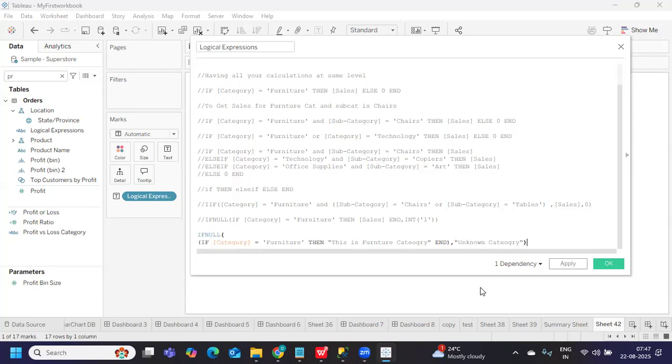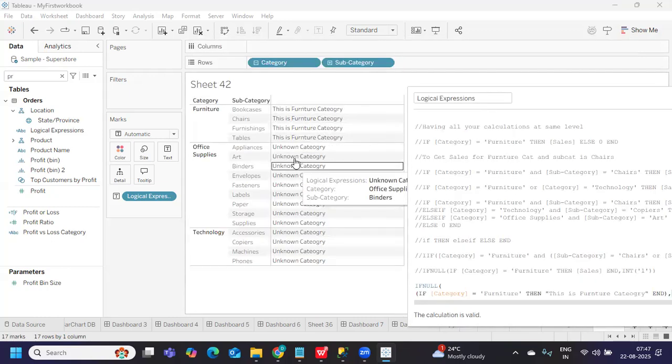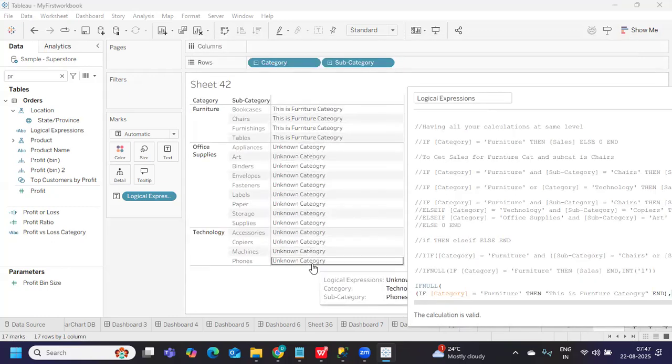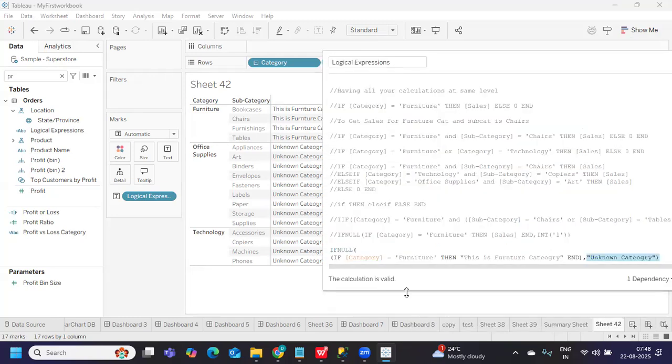Close it. Now, why is this valid? Because this is of string type, so you're passing a string value. If you click on apply, you'll get the same thing. This is furniture category. This is unknown category. So you can use IF NULL for integers, and you can use IF NULL for this one. Clear?